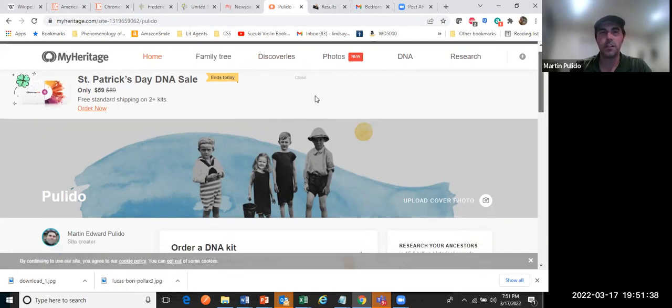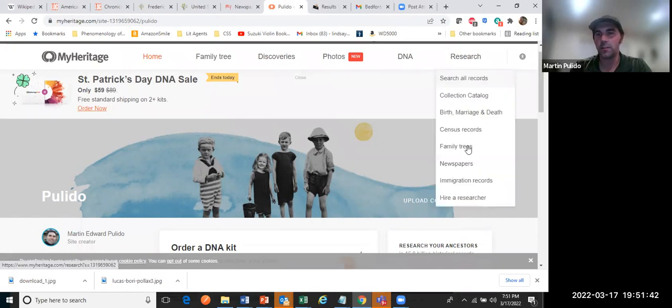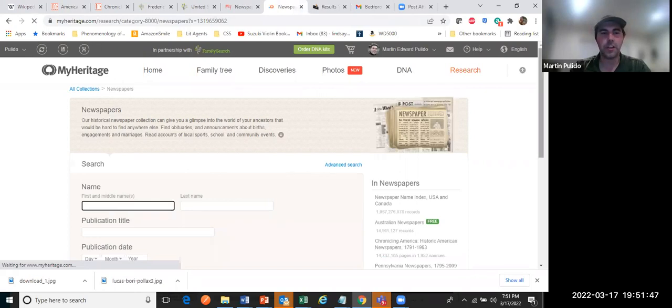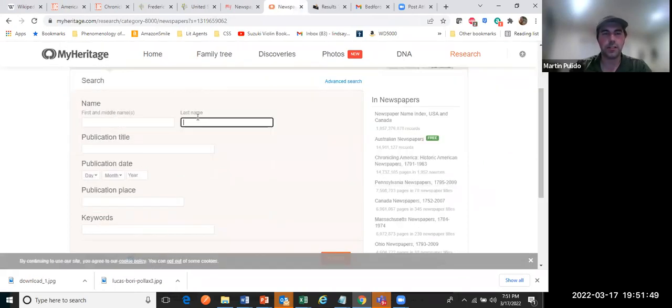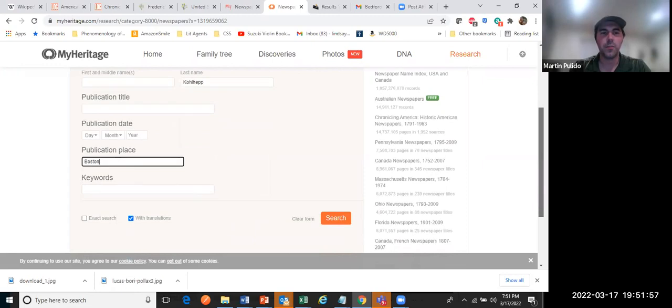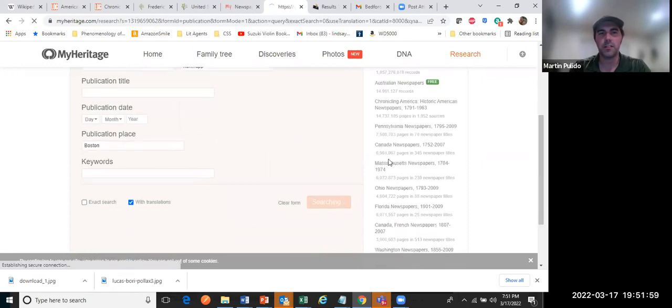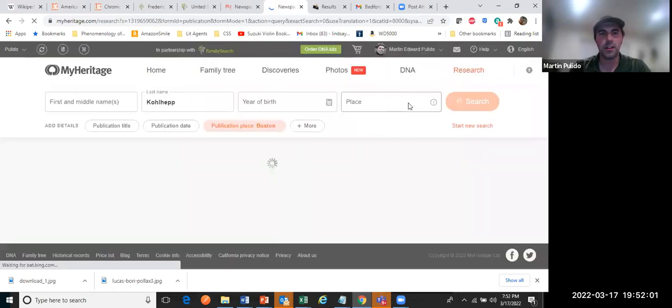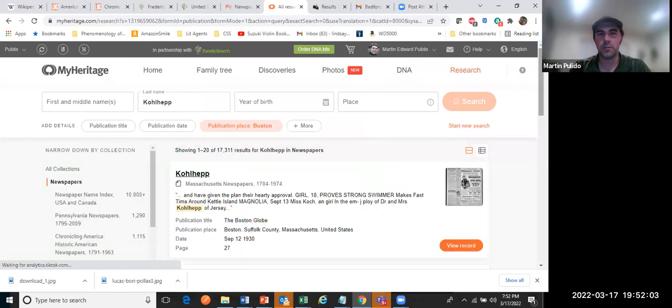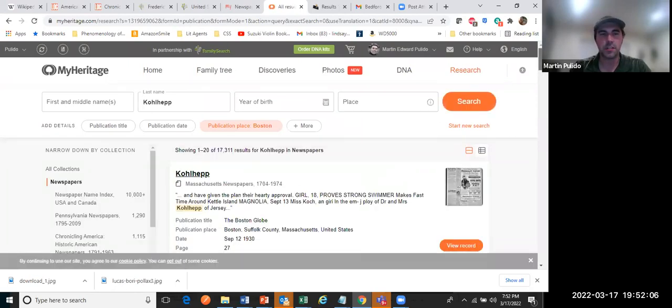So if you'll notice here, once you've logged in and got your login, you can research, and you could search all records, but you could just go down to newspapers themselves. If I go in here, I can look at the same last name. I can go now to Boston if I wanted, and see what happens to me here. This is a very loose search again, but I could get a little bit more information than I did before. So lots of results here.